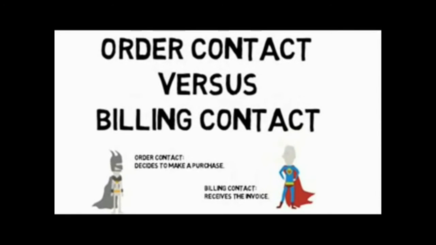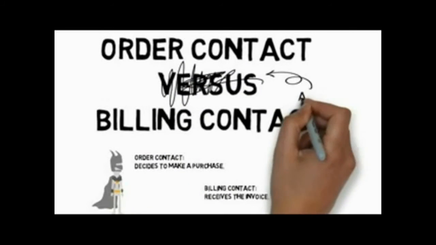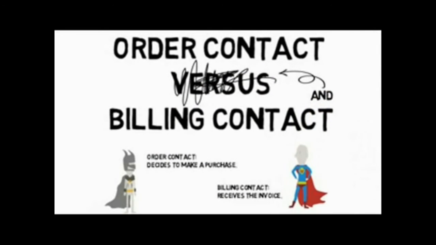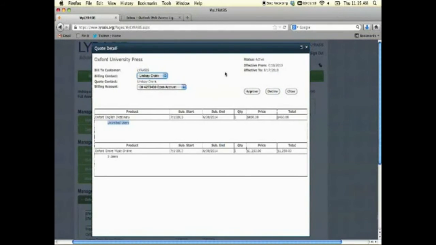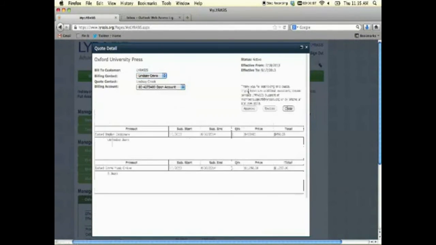This terminology sometimes confuses people, so I wanted to discuss it very briefly. Your order contact versus your billing contact. Your order contact is the person who decides whether or not to renew. Your billing contact is the person who receives the invoice. This may be the same person. Regardless, it's more of an and than a versus. You guys are working together as a super team. And we appreciate your work. Selecting the billing contact, which you now know means the invoice person, you'll just choose what you want to do with this renewal quote and click on the appropriate button.